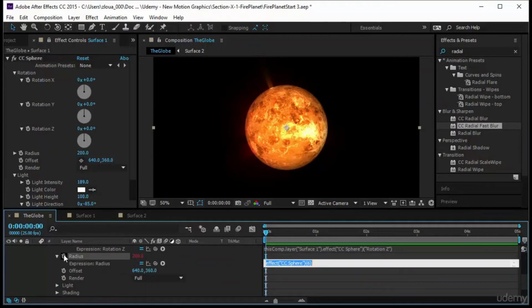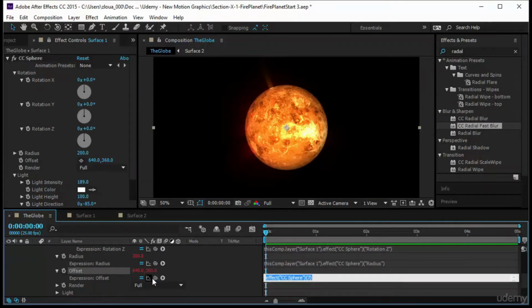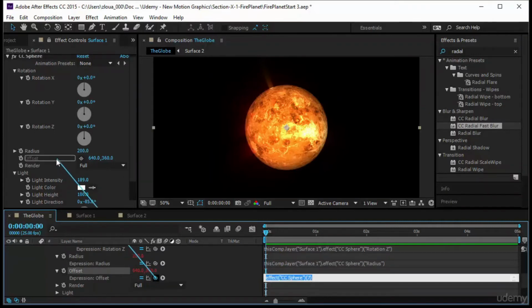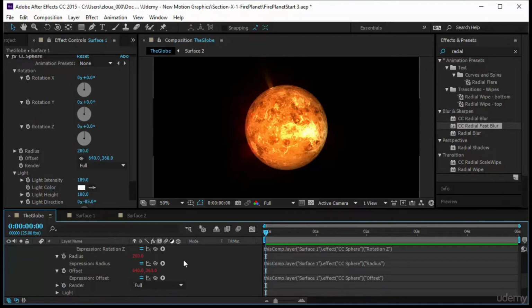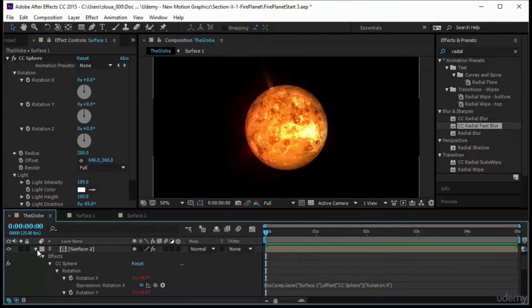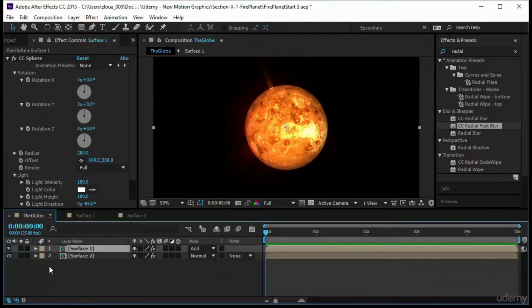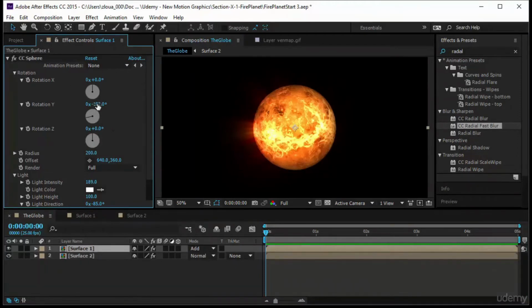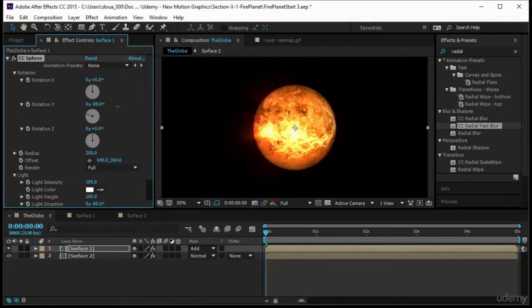The radius, of course, we need to link it, radius to radius. And the offset, in case we want to use it, we link the offset to the offset. Cool, that's all we want to do. Now, what is important is when I come to surface 1 here, I will unlock. And if I rotate the Y, for example, you notice how both of them are rotating together. That is quite practical. And notice how the light is coming up.